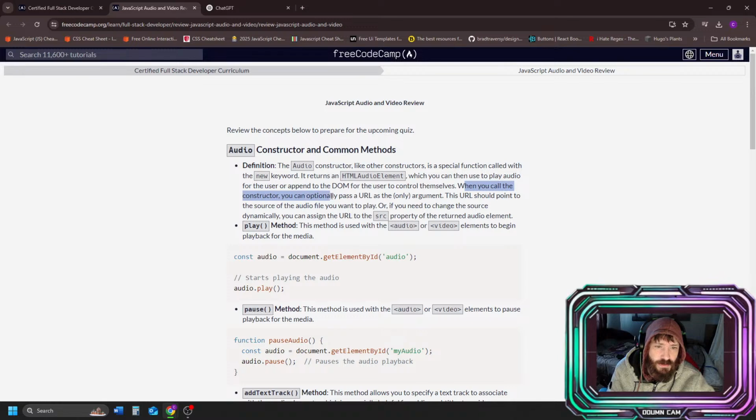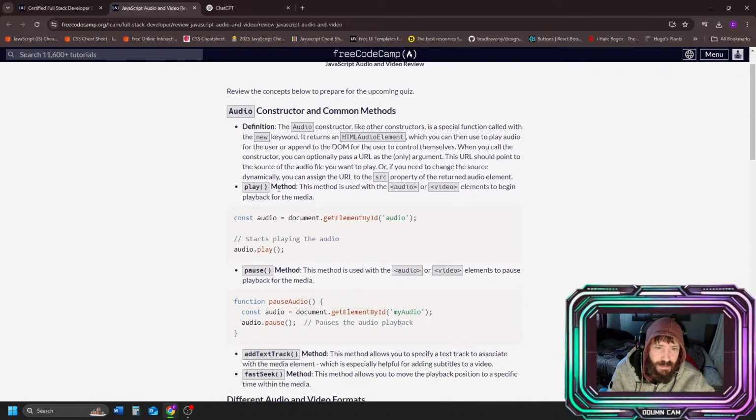When you call the constructor, you can optionally pass a URL as the only argument. This URL should point to the source of the audio file you want to play. Or if you need to change the source dynamically, you can assign the URL to the src property of the returned audio element.